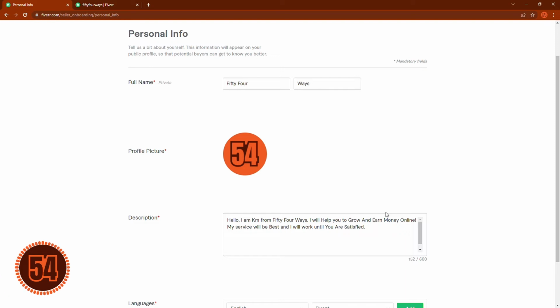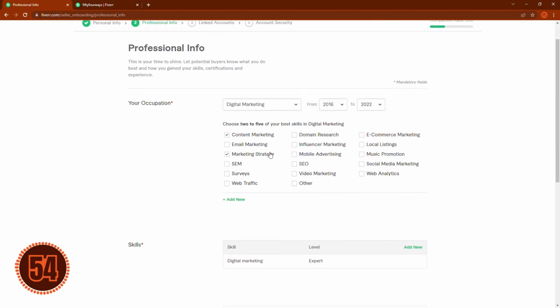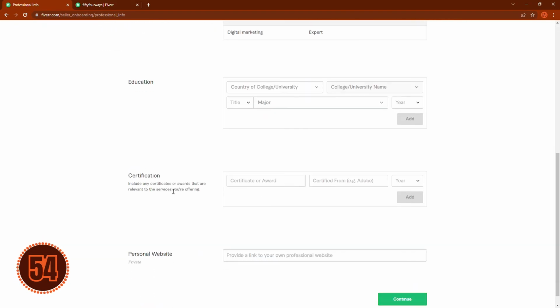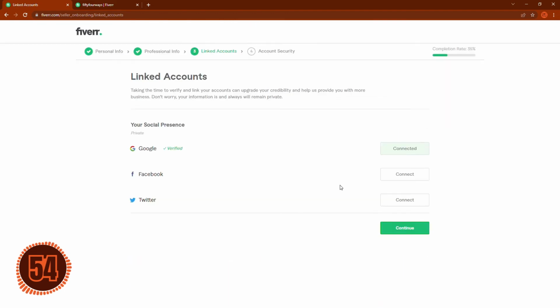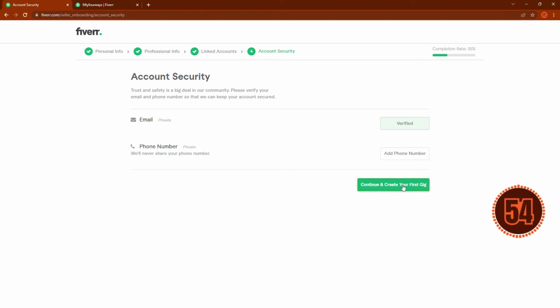Complete the mandatory fields. Be sure to complete your onboarding using only truthful and accurate information regarding your training, working experience and skills. Next, you can choose to link your account to other social media channels. At the end of the onboarding process, you are required to phone verify your account. Your account is ready. Create a gig and start making money.